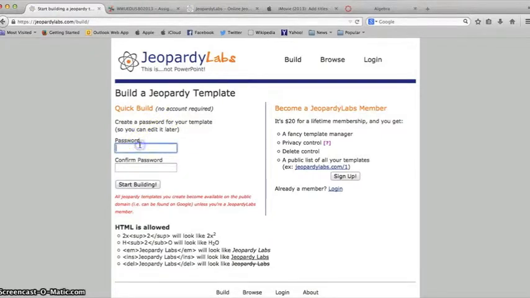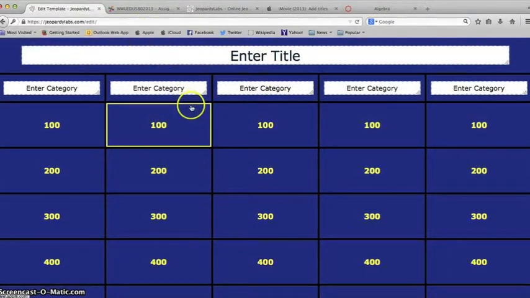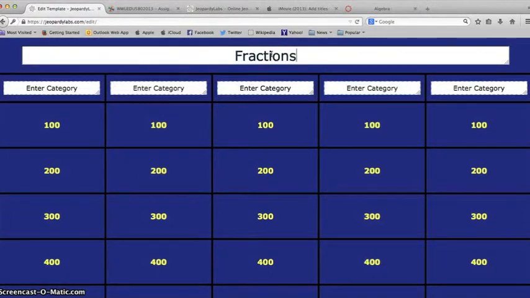Okay, so all it asks you for is a password. You don't have to give it any of your email information. So I'll go ahead and type in a password and start building. So it gives you a basic template to work with. So let's say I wanted to play with fractions today.